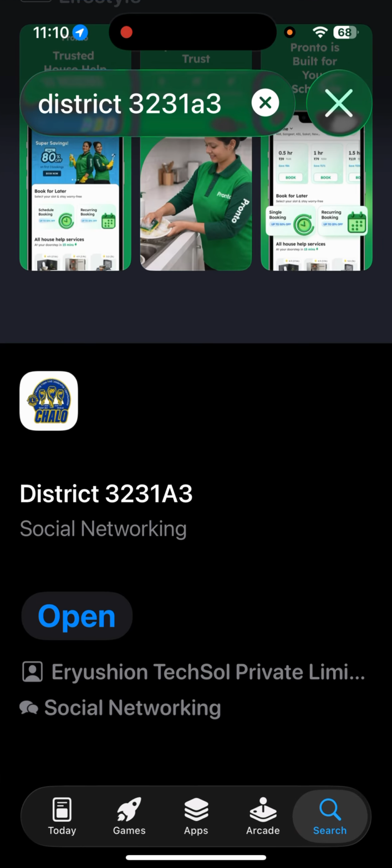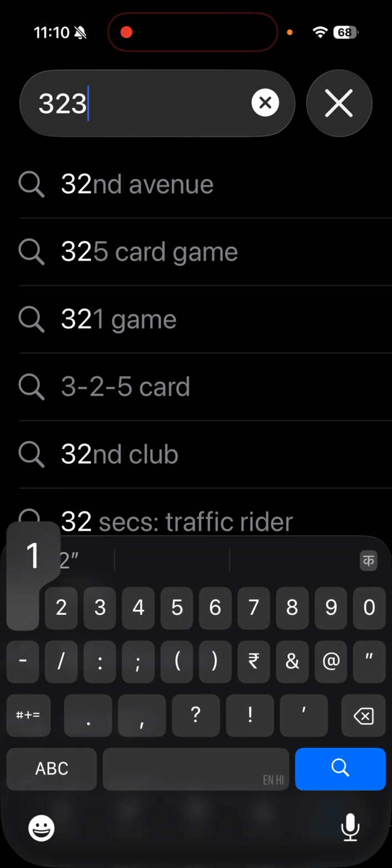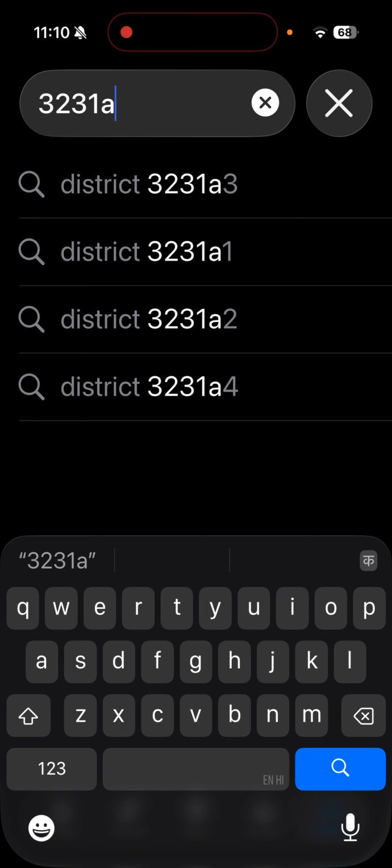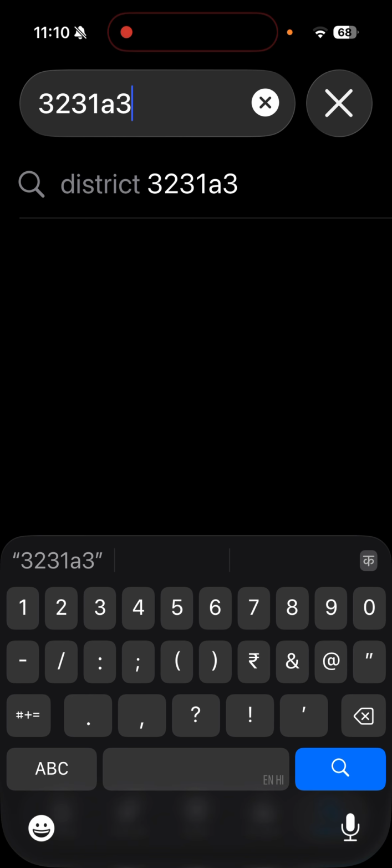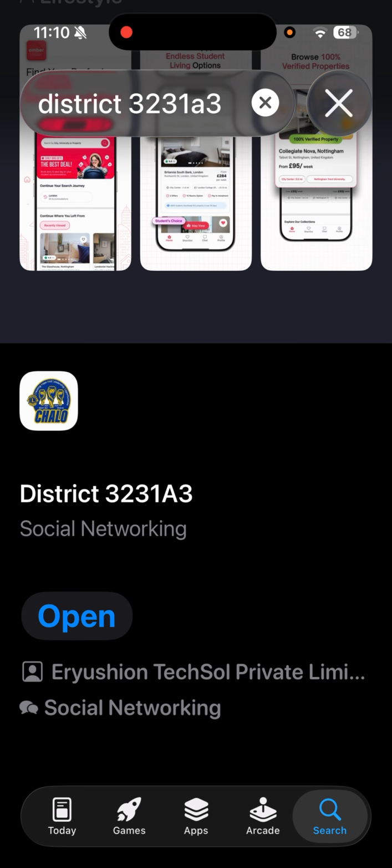So you go to the Apple App Store, or if you have an Android phone, then you can go to the Play Store and search for district 3231A3, and you will see this district application. As I have already installed it, you are seeing "Open" here. Otherwise, on your mobile you will see "Install." So you can install that, and after that open it.